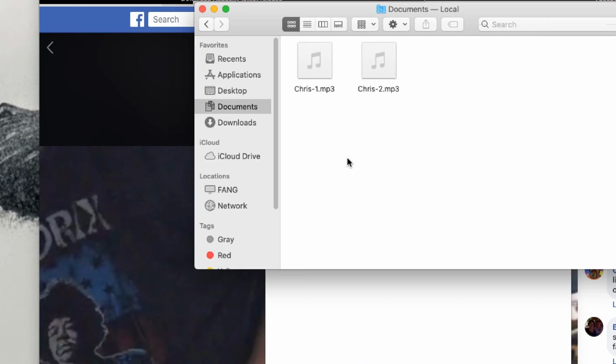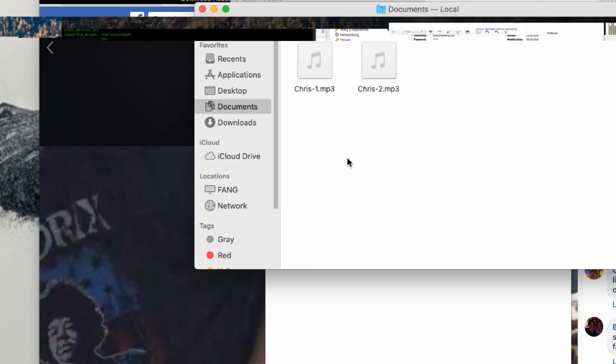But now you've got everything you need to know as to how to download audio from the internet and get it on CDs. So I hope this was useful. Enjoy.